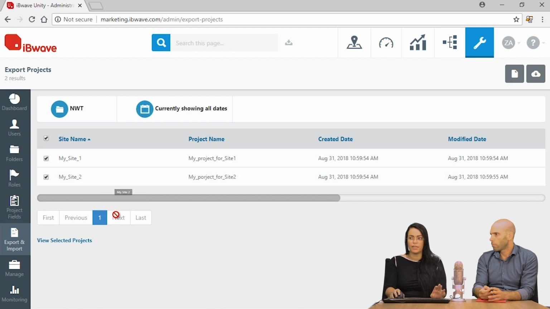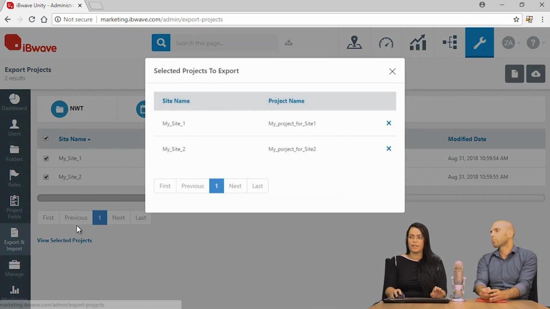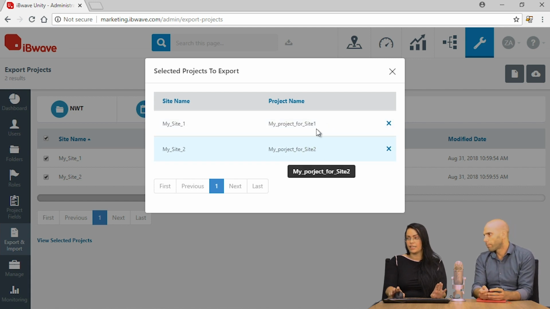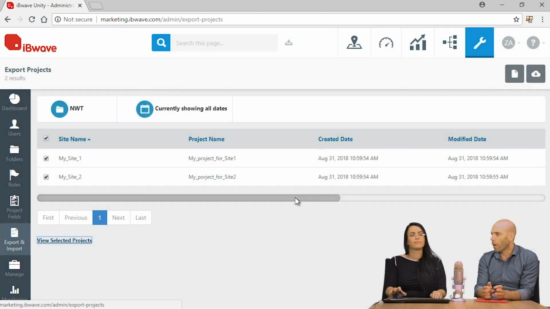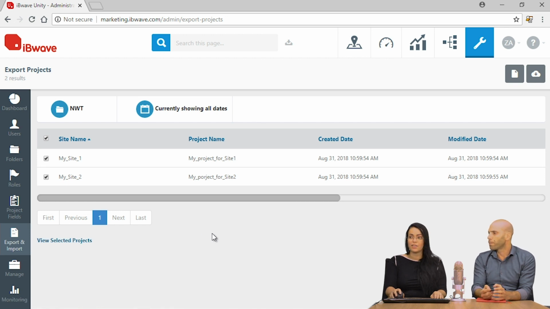I selected both, and I can even see my selected projects. If I click here, everything that I selected is displayed here. This is useful when you have many projects. Obviously here it's not showing the usefulness of this, but when you have hundreds and thousands, you're going to see which ones you selected. Exactly. So in this case, we are going to export these 2 projects here.